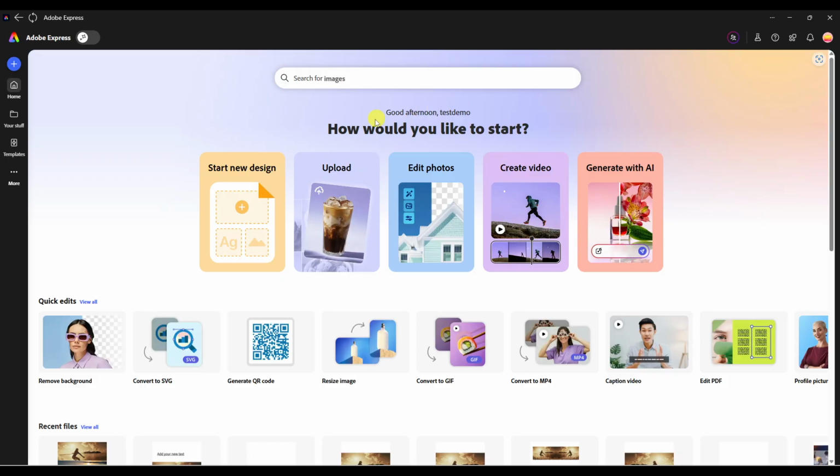First, open the Adobe Express app on your computer. Give it a moment to load fully so the interface and your projects are ready to go. If you see any prompts to update or continue, just let those complete so everything runs smoothly.